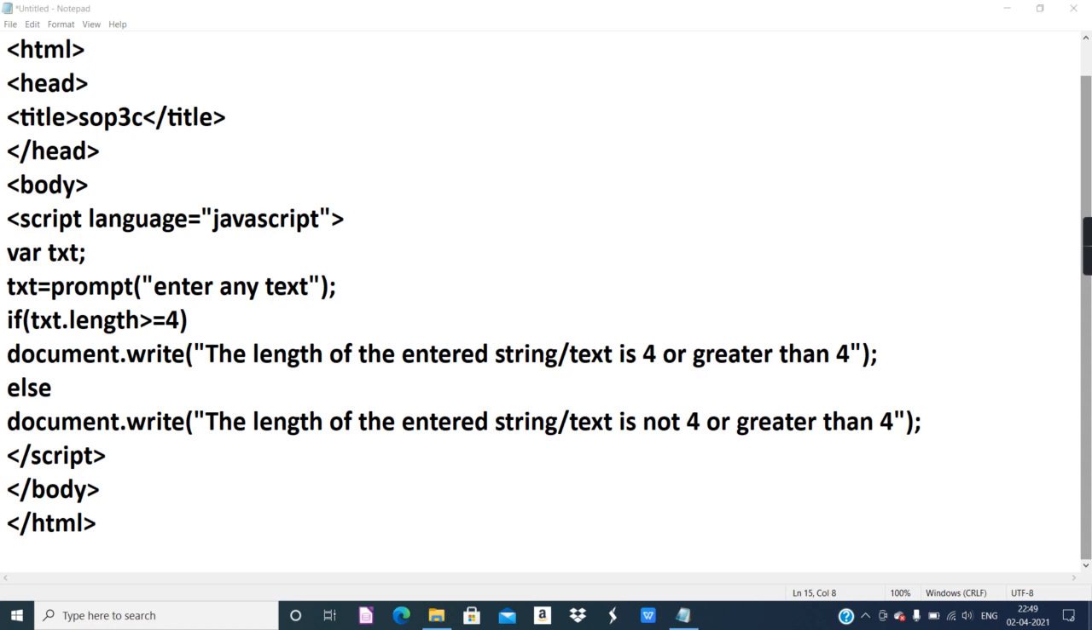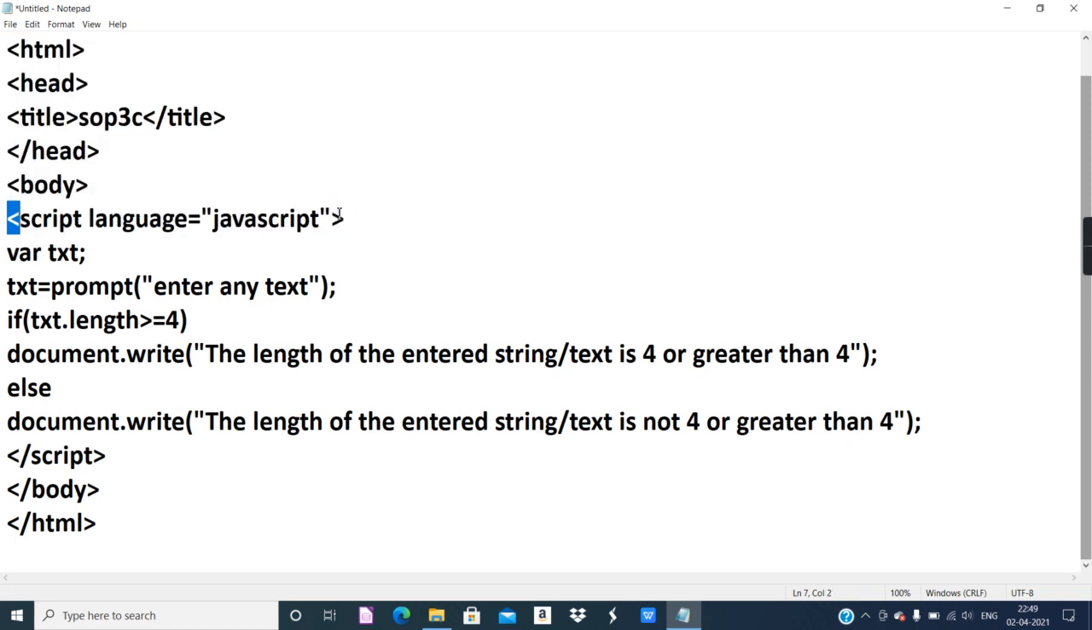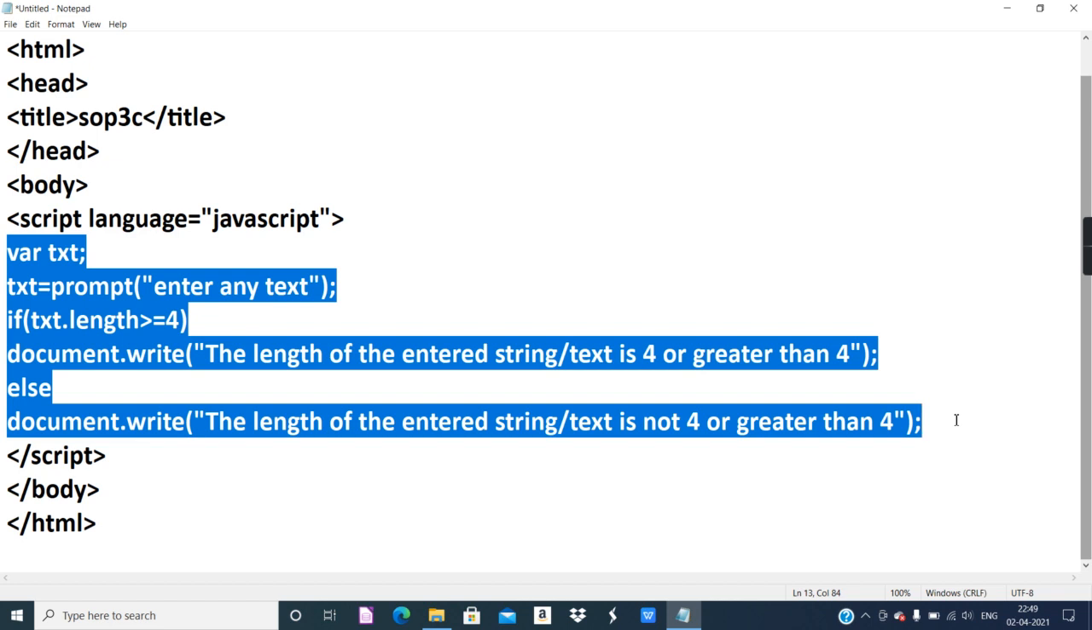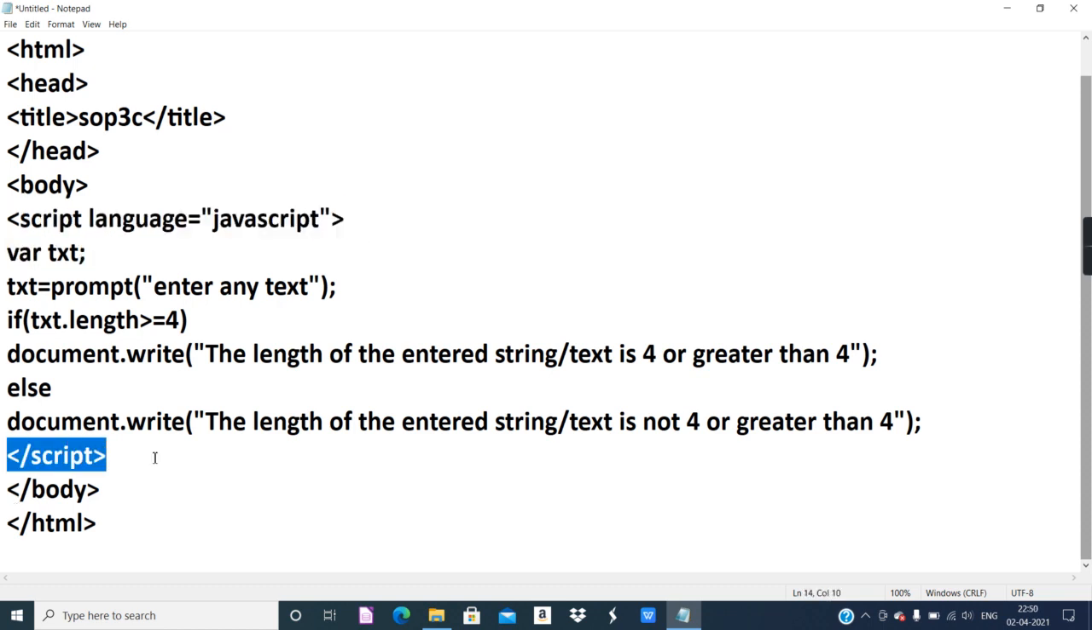Since it is a decision making type of question, we have to use the if statement. The solution is in front of you. You know already, this represents HTML. Anything in angular brackets represents HTML, and we are embedding JavaScript inside HTML. The JavaScript code must be inside the container of the script tag.